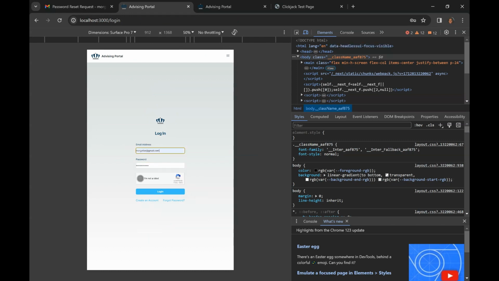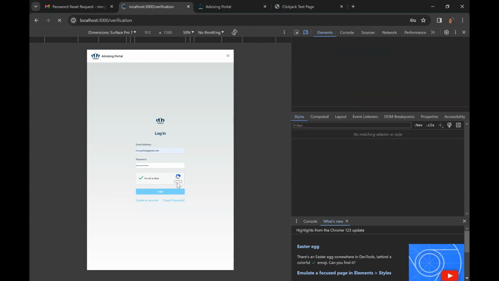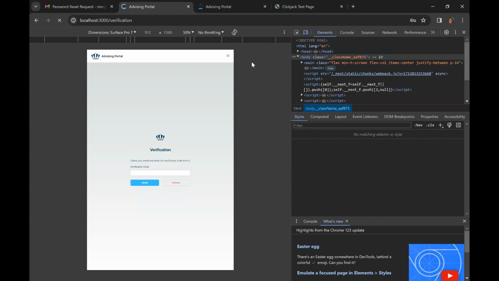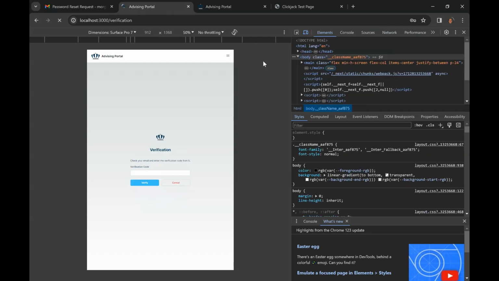It's taking a minute for the reCAPTCHA to load. Okay, here we go. I'm going to click on this, and it's going to take me to the verification page. So that covers the browser compatibility design requirement. The next one that I'll go over is the test cases.